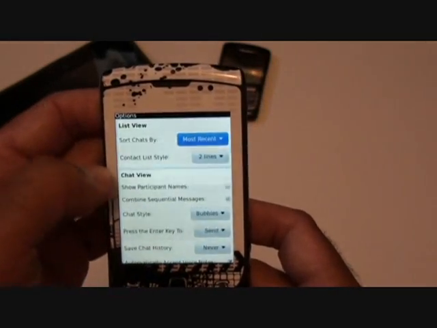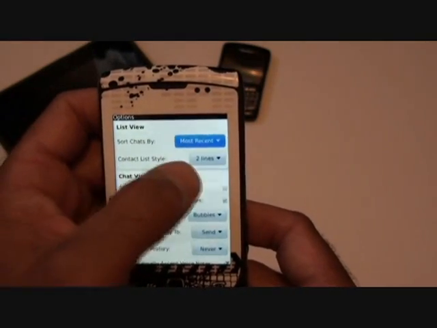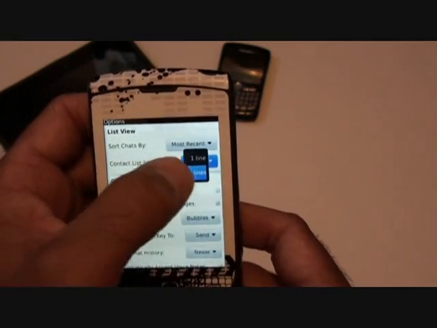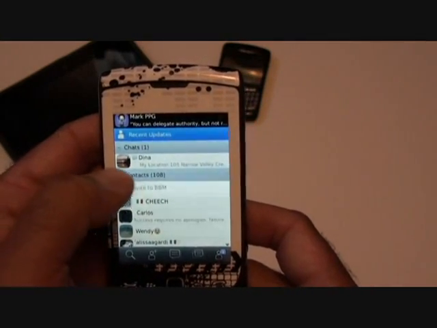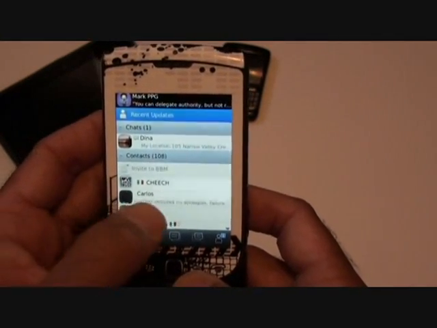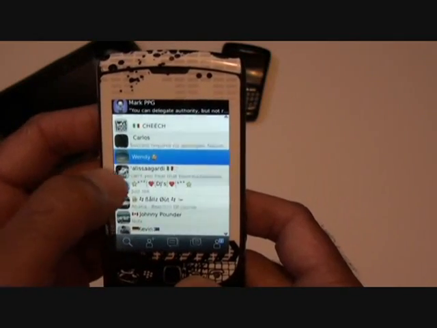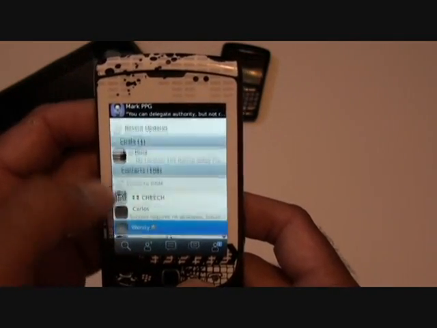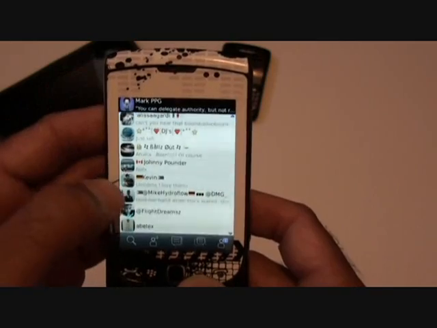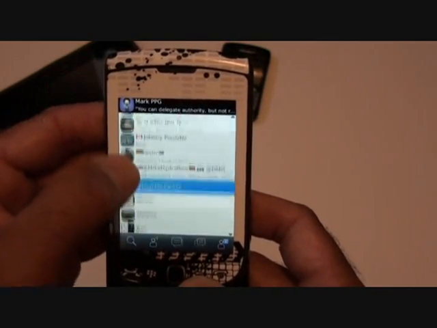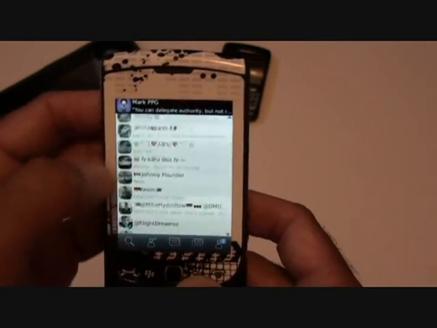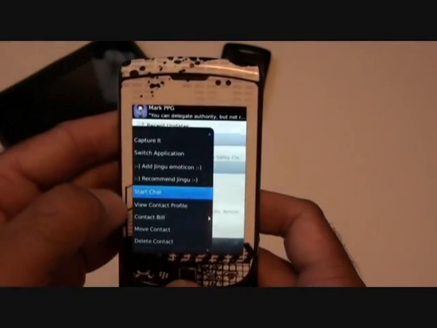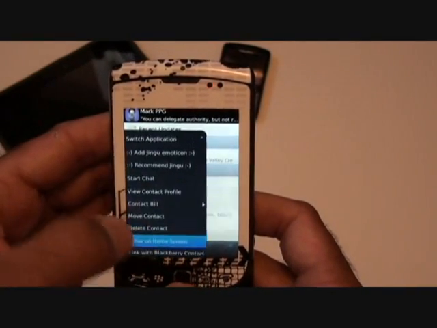So go back into options. Contact list style is 2 lines or 1 line. If you do 1 line, you actually won't get these statuses listed because it'll remove them. You'll see all these same statuses that are in recent updates actually show on the 2nd line underneath everybody. If you go 1 line, that of course disappears. So go back into options again.